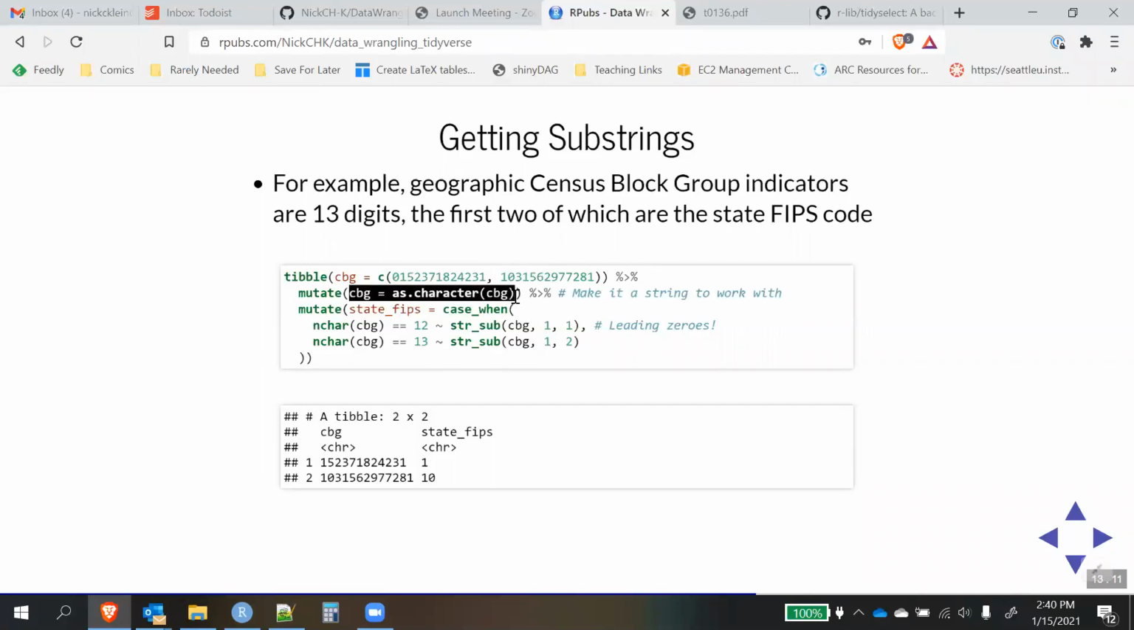I'm turning it into a string so that I can work with it a little bit easier in this case. If you want to pick particular value positions of a number, sometimes it's easier to turn it into a string.